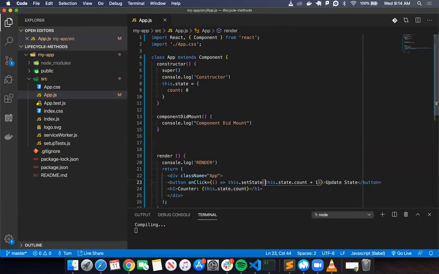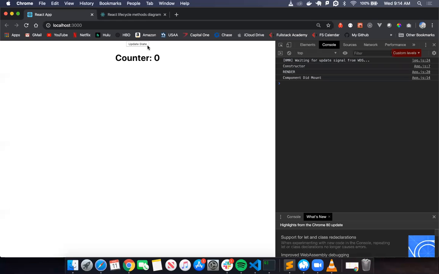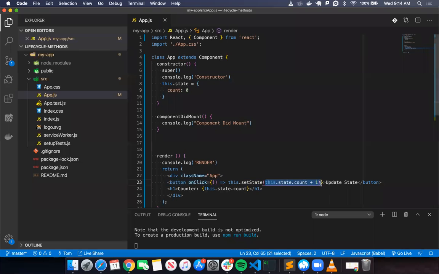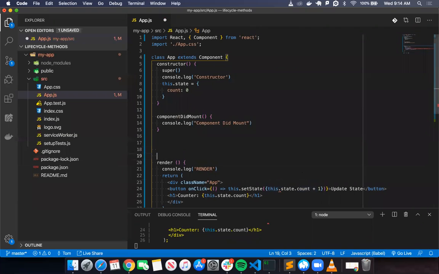setState only takes an object. Oh, is that right? That's what. Yeah, so it does need the bracket. I'm just gonna create it. That's it. Let's do it right now.